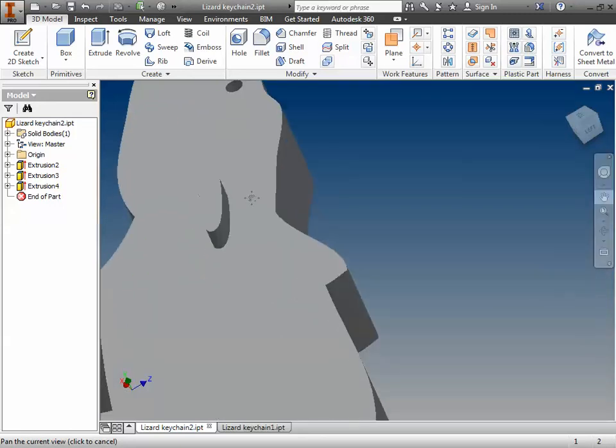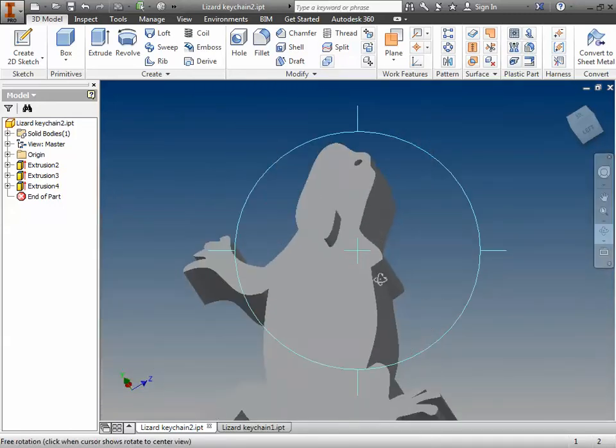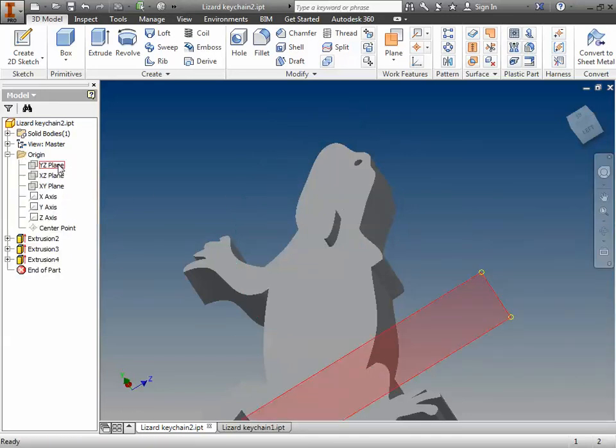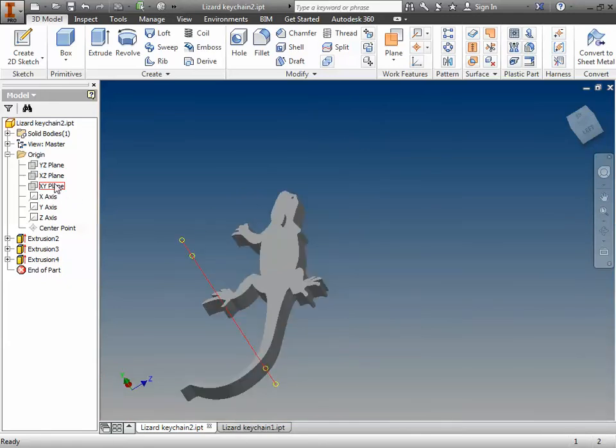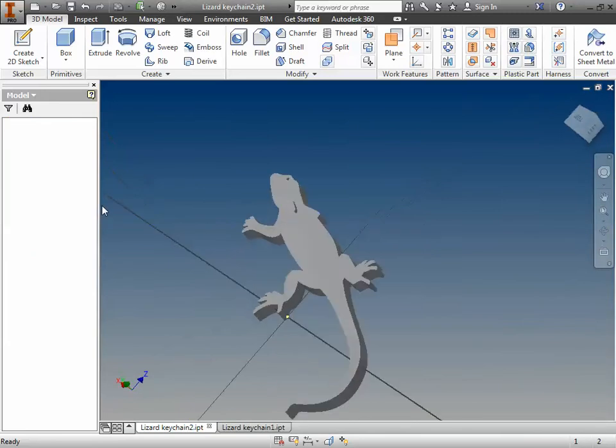Okay, but let me show you why I did that, because I want to do a little work over here. So if you look at the origin, I can find the different planes. So there's the XY plane, and where's this plane? So I don't want that plane. I think it's this one. All right, so I'm going to draw some stuff on the XZ plane. So I'm going to hit escape, and I'm going to right click, and say create a new sketch.